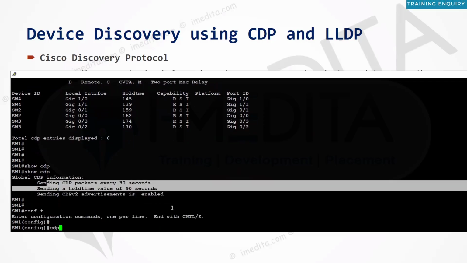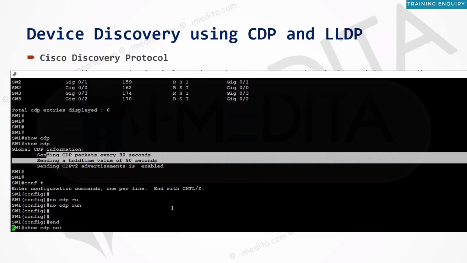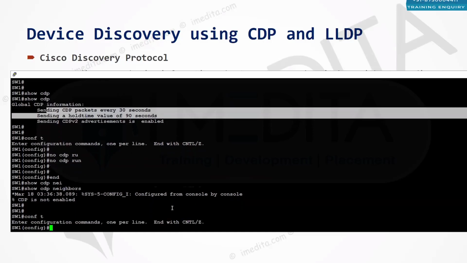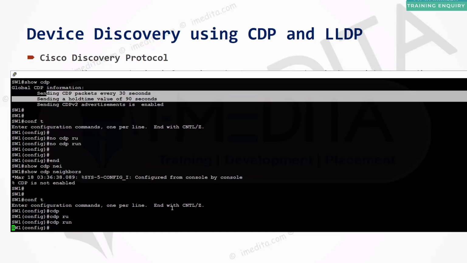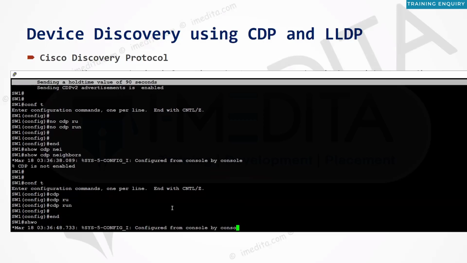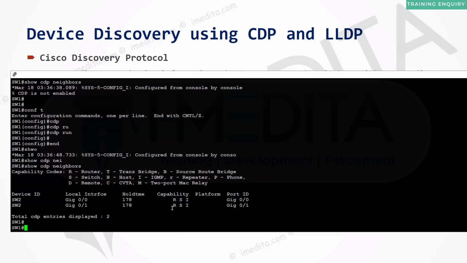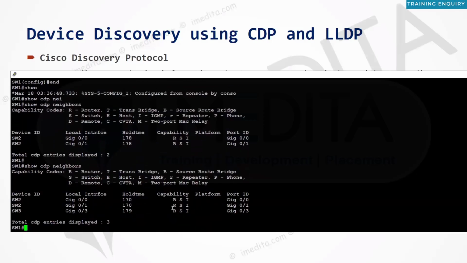If you want to disable CDP completely on your switch, then the command is no CDP run. That's the command. Now if you say show CDP neighbor, it says CDP is not enabled. So this is how you can globally disable CDP. You want to enable it back, say CDP run. And if you say show CDP neighbor now, obviously it should start updating the CDP neighbor table. So it has got switch 2, but soon it will have switch 3 and 4 too. So this is how you can globally enable and disable CDP on your switch.